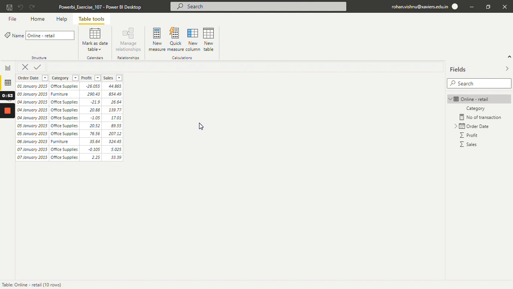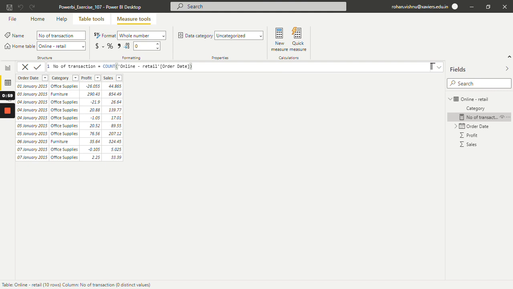Let's take an example. Let's say in order to find out the number of transactions, if I just select this, using this single line of code, you can find out the number of transactions. What I'm doing over here is applying the count function on my order date column, and this will give me the number of transactions that took place. So just like this, using a DAX query, you can find out the information which is hidden in your data set.